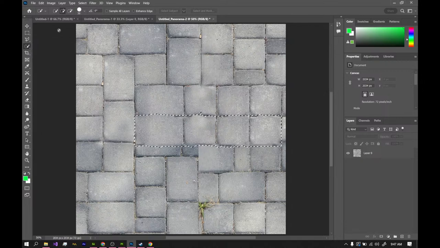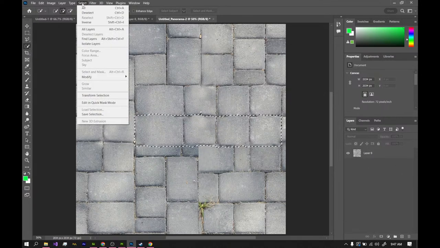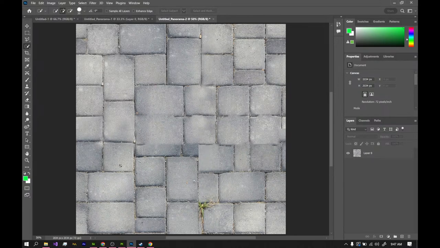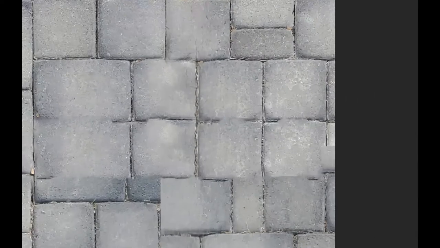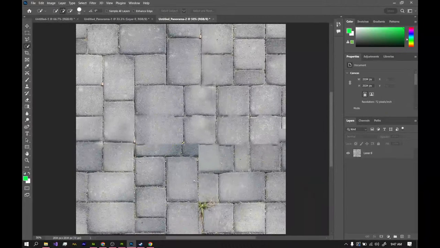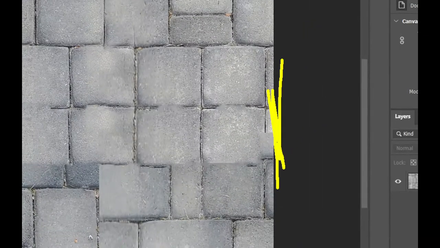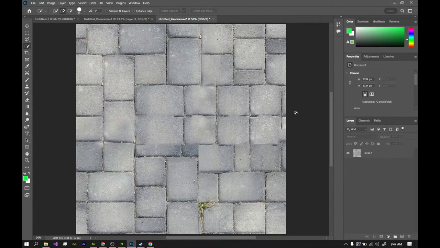Oh, you gotta hit enter? Layer. Is there a shortcut for deselect? Yeah, Control D. Yeah, I mean, that's gonna work too, as long as the seam is gone, that's the important part. And don't touch the stuff at the edge, because after you run the offset, then you know it's perfectly repeatable. The edges will repeat seamlessly.